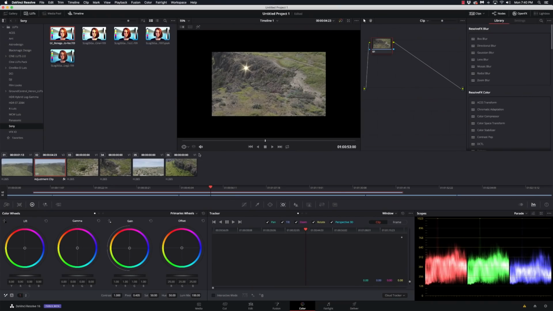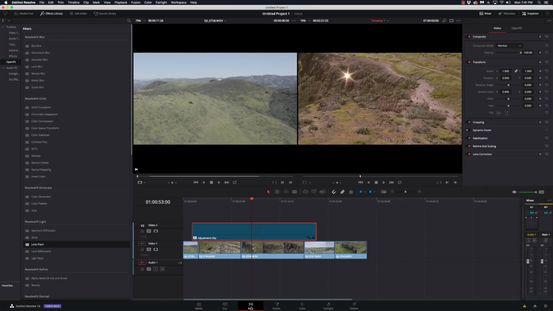I can go to my color page, and I have the adjustment clip installed. And maybe I want to make some color changes to it and give it kind of an overall look and feel. And go back to my edit page, and I have that. So that's just one simple example of something that you can do with an adjustment clip. Instead of going to the color page and creating a look that you're putting on multiple things, if you need to do some quick things, you can do it in the edit page. So I think that's very cool.